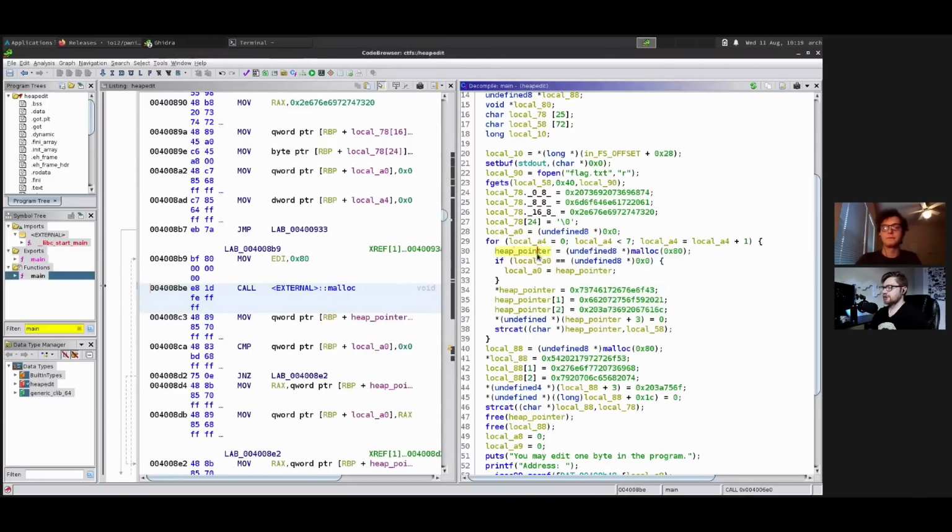How could you tell that was the heap pointer? Just because it's malloc-ing there? Just because of malloc. Okay. Whenever you malloc memory, malloc is going to return a pointer to the allocated data on the heap.